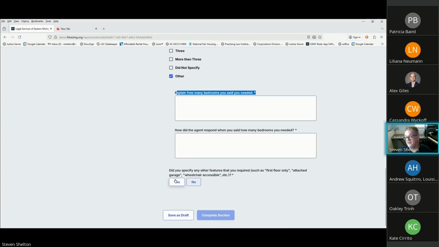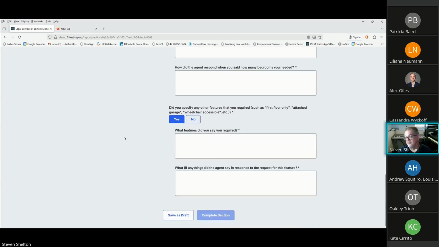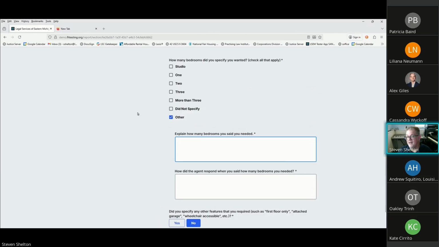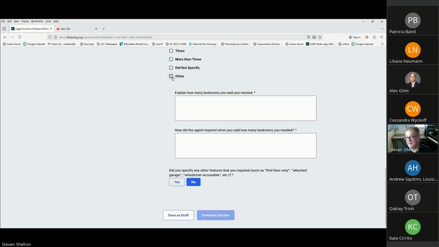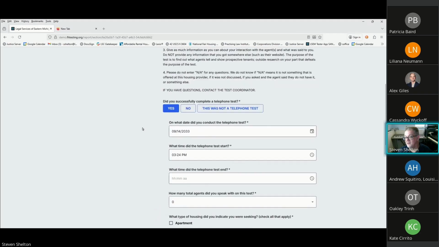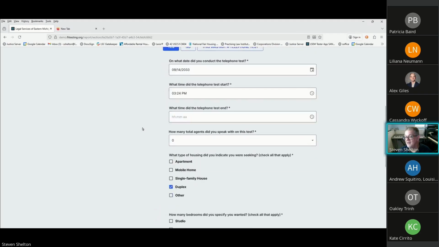And then here's another one. Did you specify any other features, such as first floor only? Okay, what did you say? What do you want to do? Right? So we'll save that as a draft. We can't complete the question because the little asterisk means that that box was checked that says this is a required question, and we didn't answer it. And now it's not required, but we have a bunch of other ones over here that are required that we didn't answer, so it's not going to let us do it.